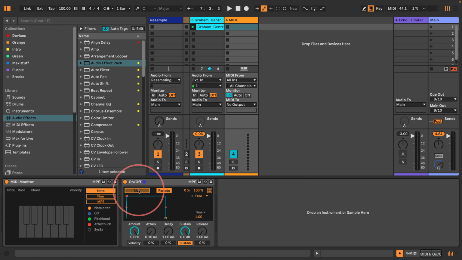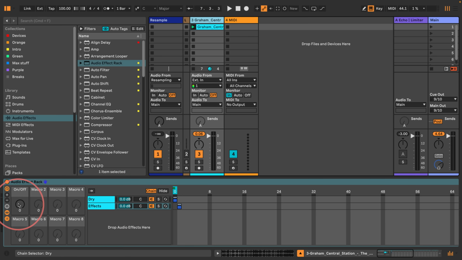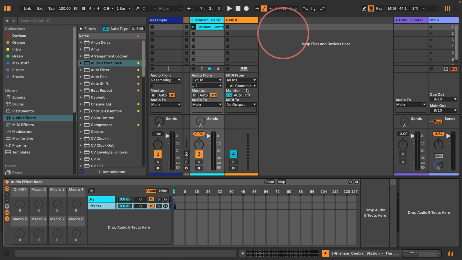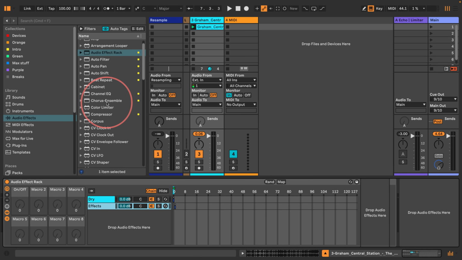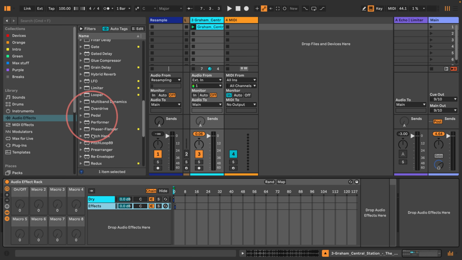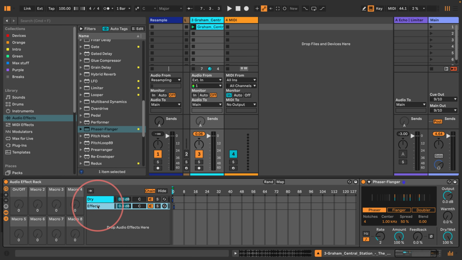Let's go to the track and map that envelope MIDI to the on/off. So when the key is off, it's off. When the key is on, it's on, and it's jumping between those two chains. So quickly, we could just very easily put something like, let's put that back to small, what have we got here? Let's put the phaser flanger on this and listen to what happens.